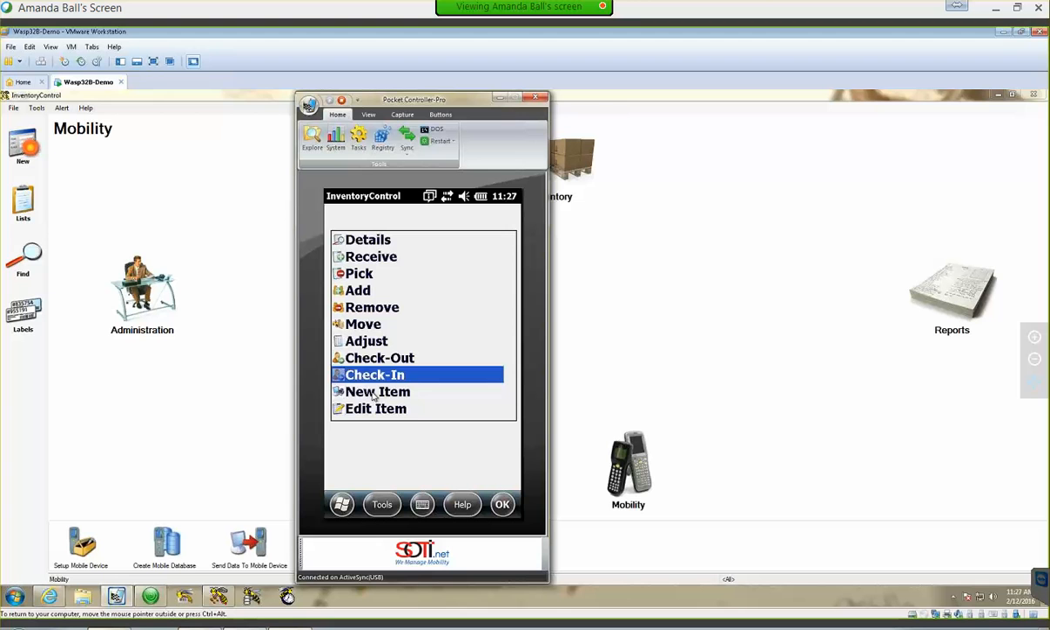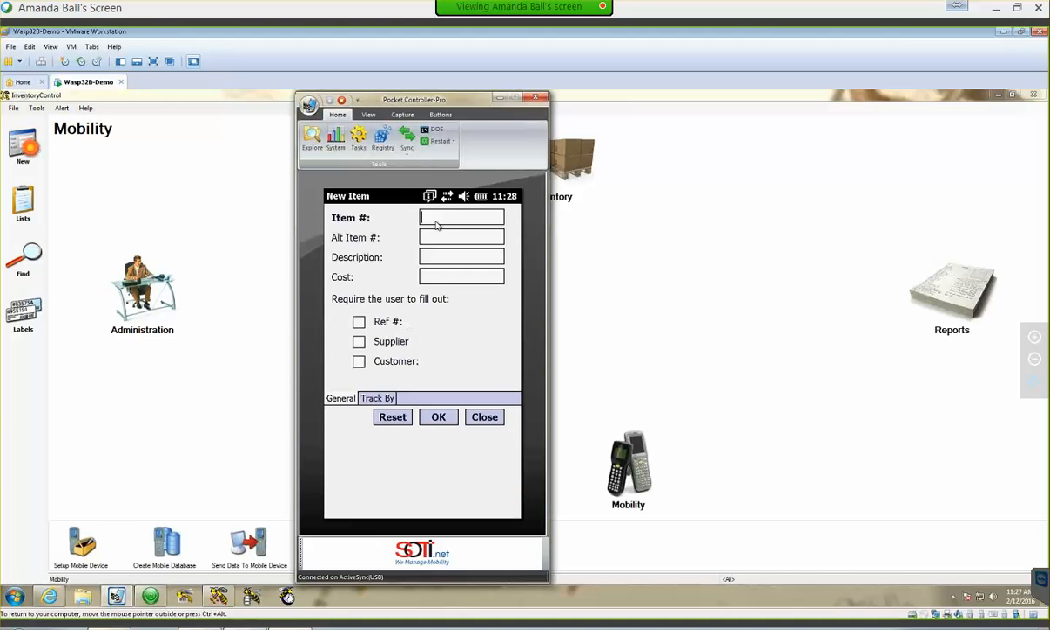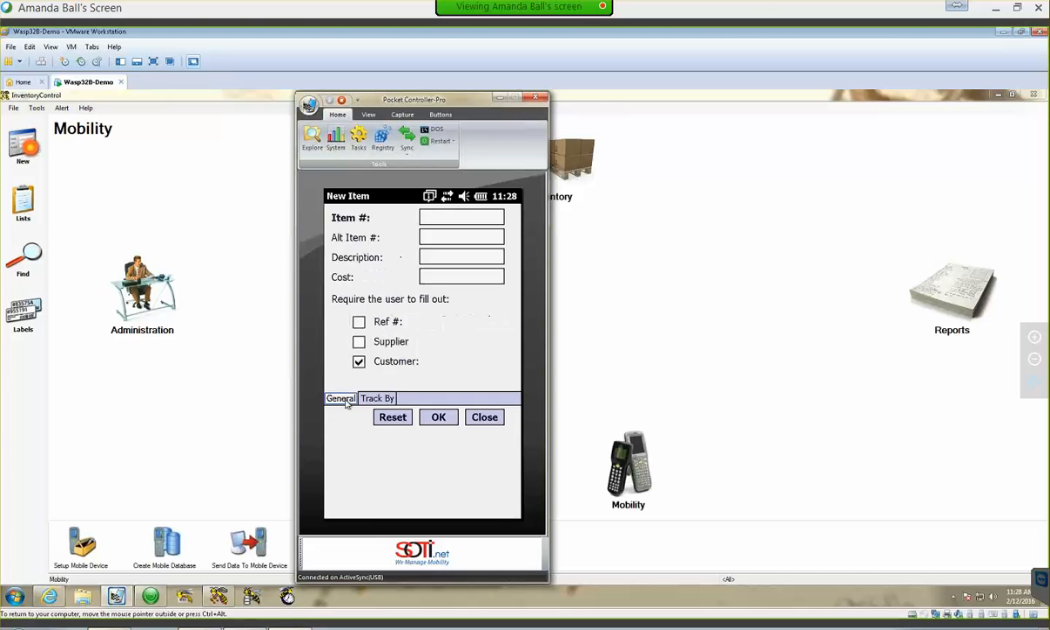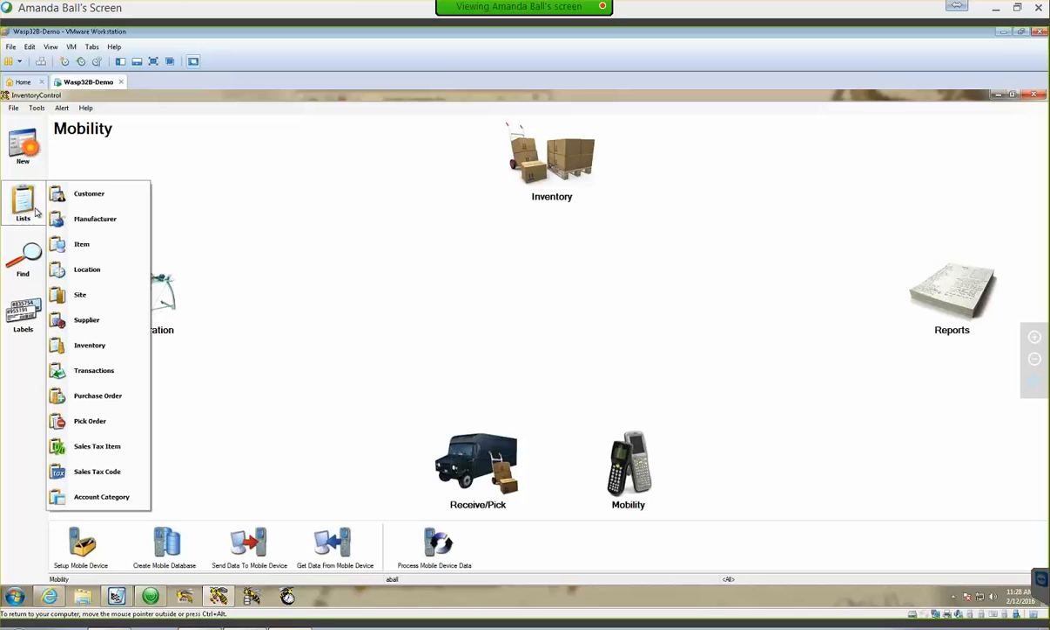You can put in brand new items on here as well. If you already have your items barcoded, it's easy to scan again. If you don't, you have to type that number in order to create it. You can put in a description and a cost here. You can require these items, so if you want to make sure that customer is tracked when you get rid of it, you just mark that box. And you can select your track size on here. All that other data that we saw in all of those other tabs, you need to put in on the computer. Now, your custom fields, let me jump over here real quick.